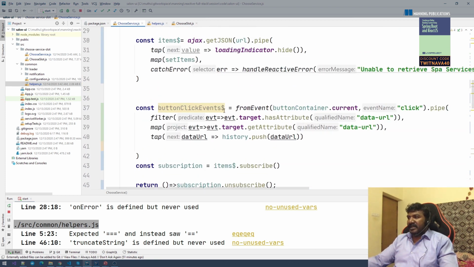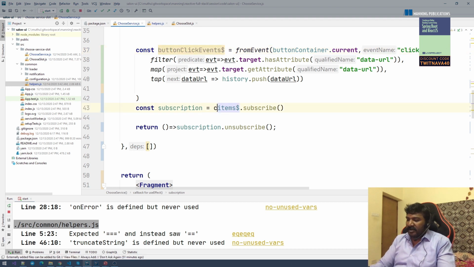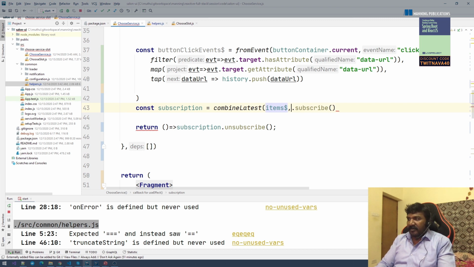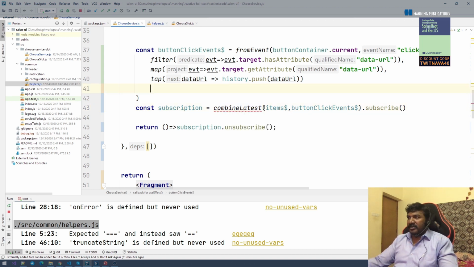I don't need this method, and we need to subscribe to this one as well, right? The button click events. Either we can create another subscription and do another subscribe, or there is one more beautiful option which I will always go for: combineLatest, items dollar, button click events, subscribe. Sorry, I need to add one more thing: whenever I use combineLatest, I need to put it into an array.